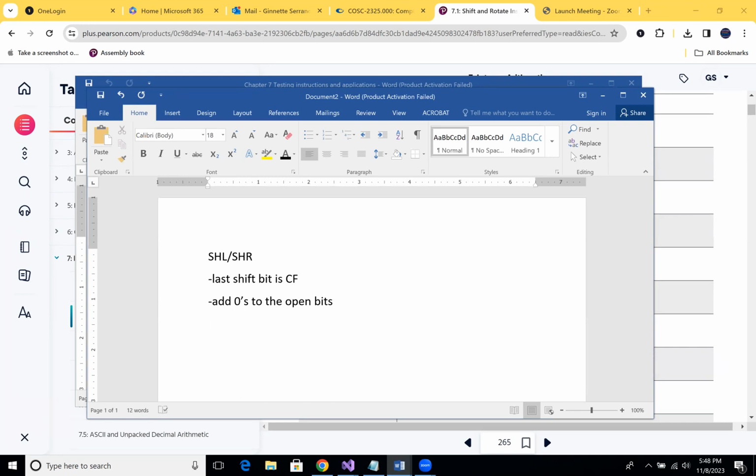So for example, if we have 1, 0, 0, 0, and 0, 0, 0, 1, and we shift this to the left, so SHL 1, so we shift to the left by 1, then let's say that we move this into AX, and we put AX here, okay? To make a little more sense.